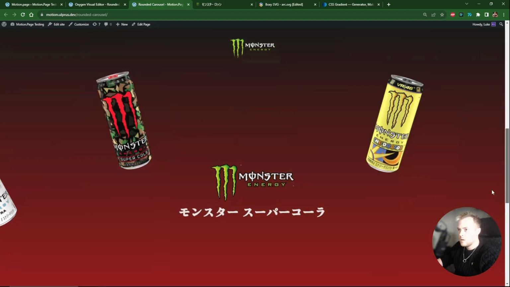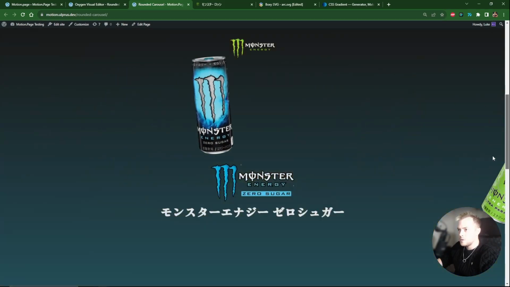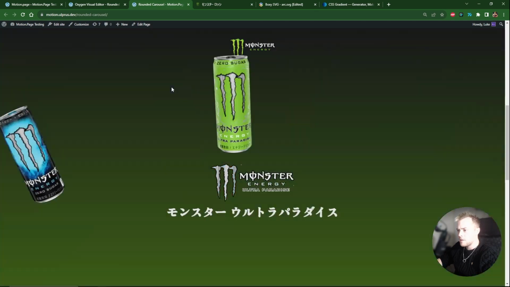Pretty cool, and it's very nice being able to use the MotionPath feature. So there you have it, guys. A pretty good tutorial, I think. Very nice effect, a little bit more advanced, but I hope you like it.